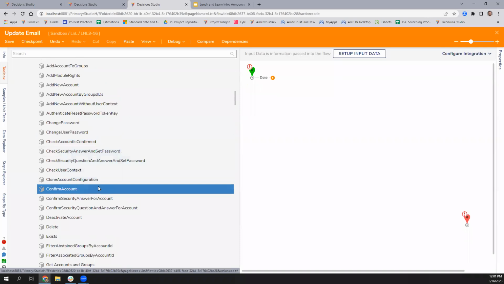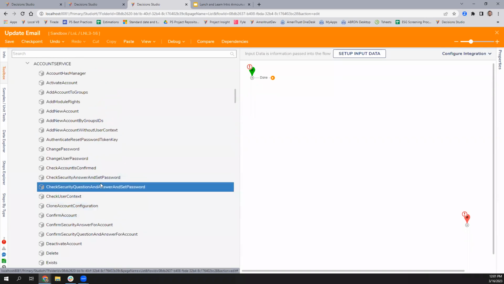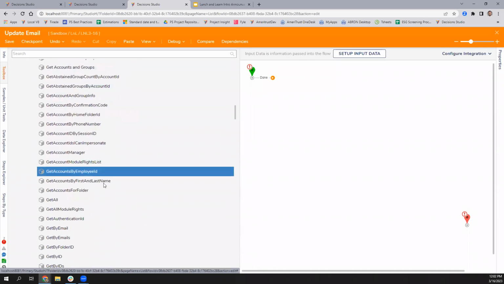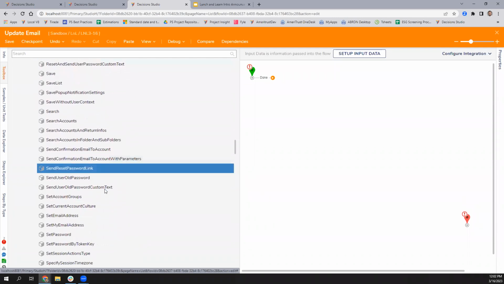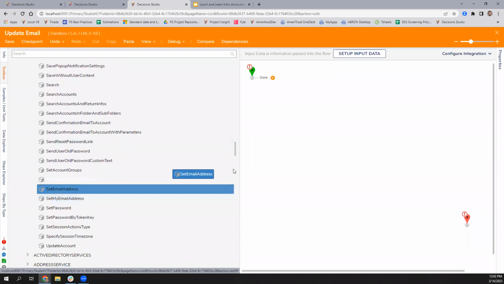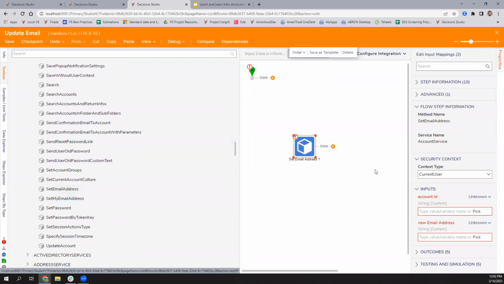Let's see, confirm. I knew it was there, and there it is, set email address. This one will take in an account ID, and then you can provide it with the new email. I can go ahead and test it.